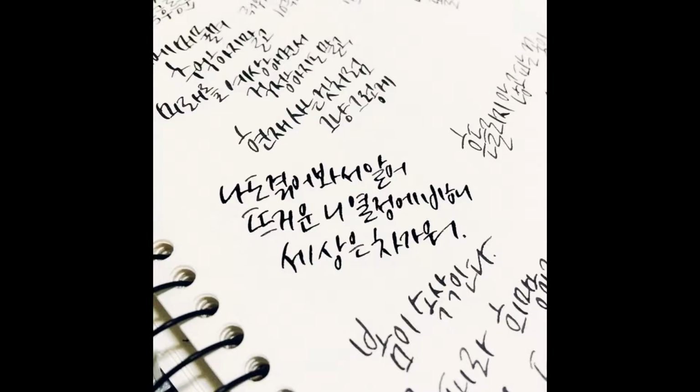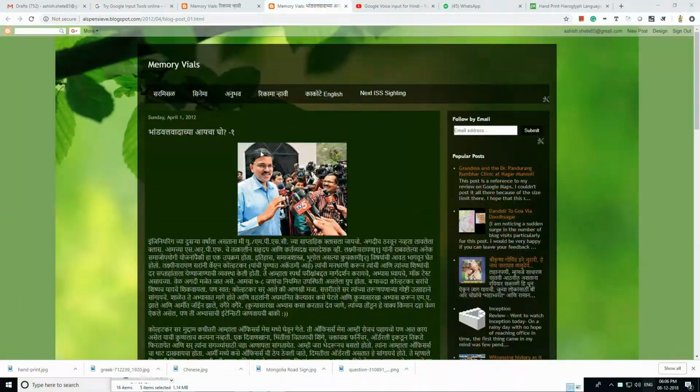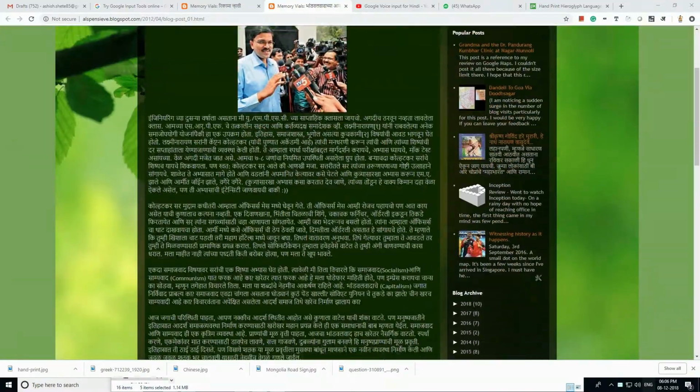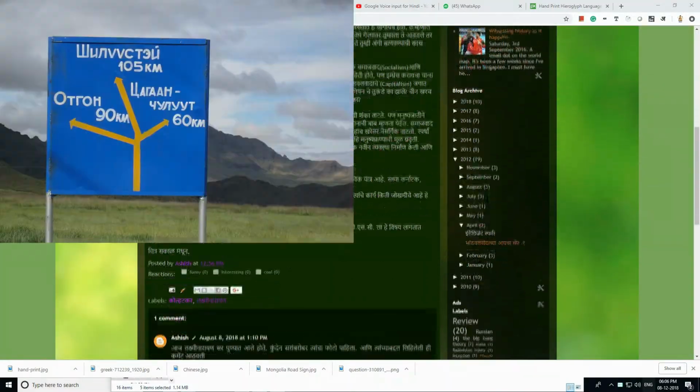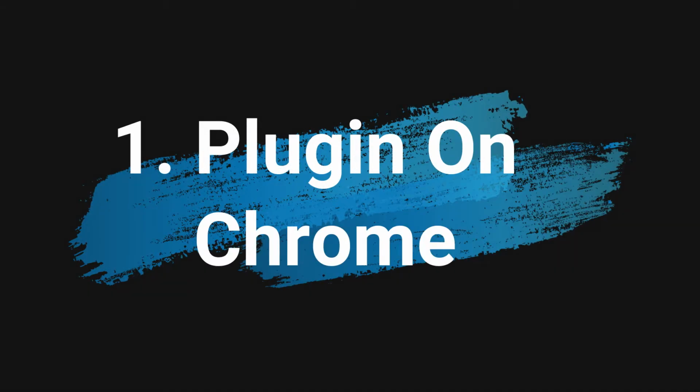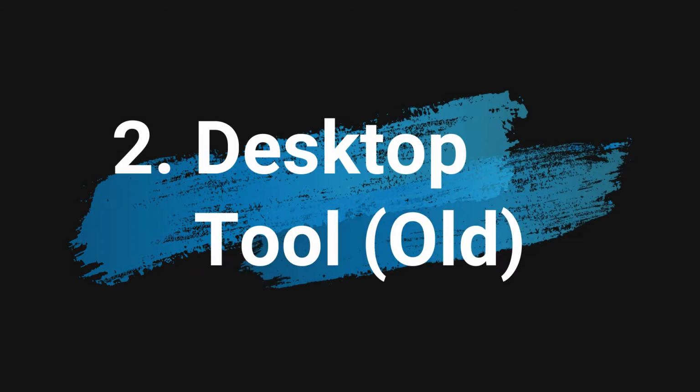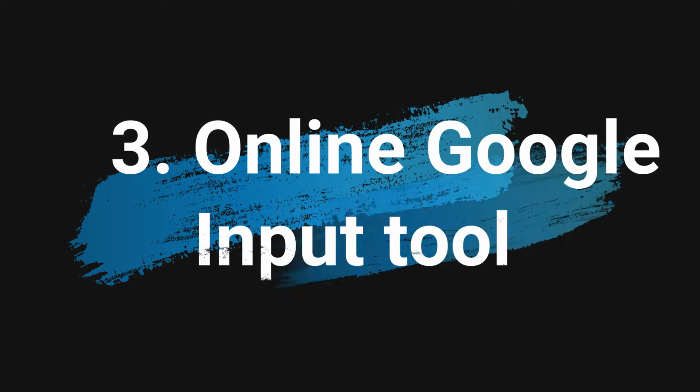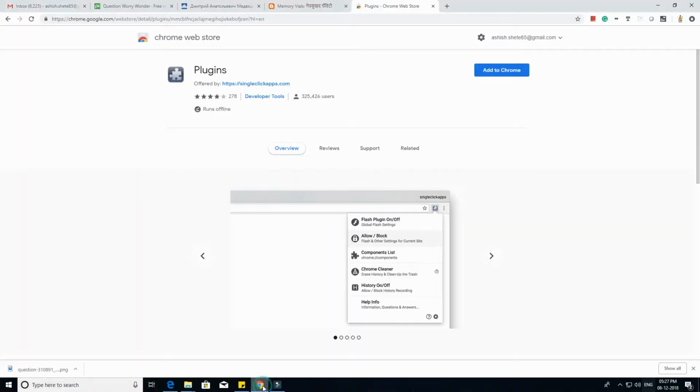Devanagari is just an example, but you can have almost all scripts available. For example, Cyrillic, Greek, Mandarin, etc. These 3 ways are plugin on your Chrome browser, desktop tool for switching languages, and using Google Transliteration. So let's begin. Plugin on your Chrome browser.